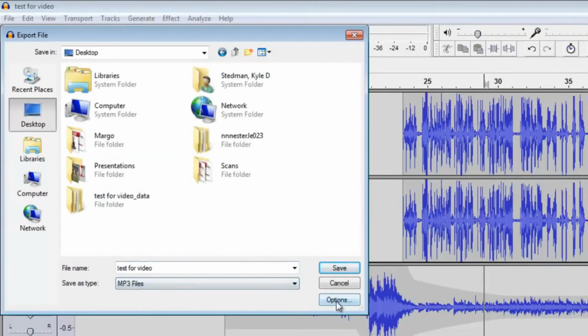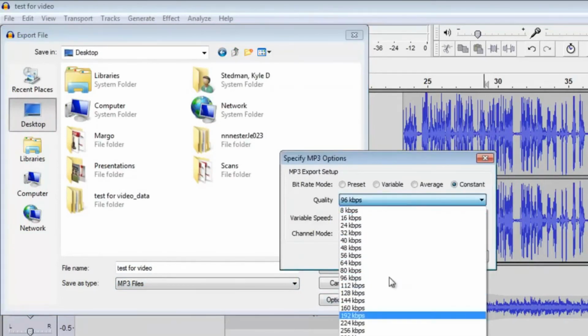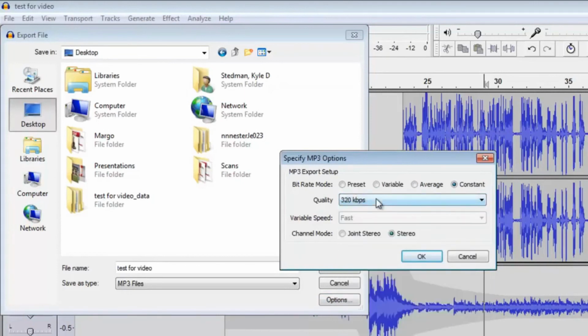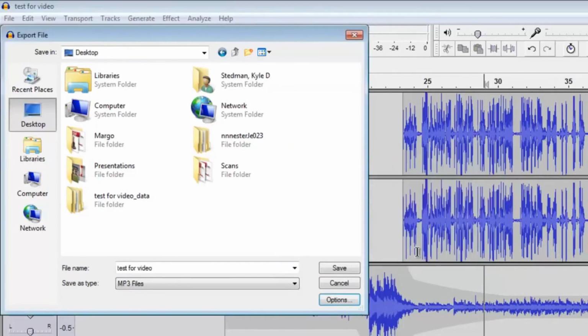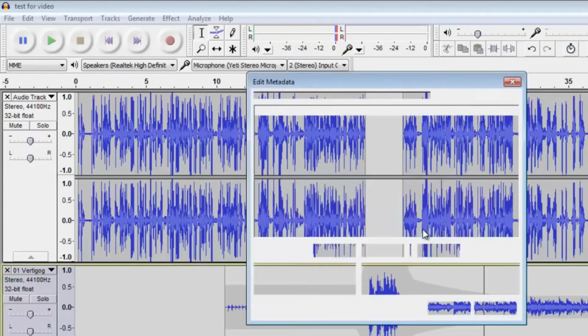Now you do see it gives me some options you could play around with. It's always worth seeing. I think of the bigger this number, the better it's going to sound. Even a 320 kbps isn't going to be the hugest file. It's still going to be much smaller than that wave. So I might as well pick the big one. I'm going to leave the rest of that. Hit OK. Now when I hit save, it's going to be like, hey, wait. These are all going to be mixed down to 2 stereo. Don't worry about that. Yeah, that's fine.